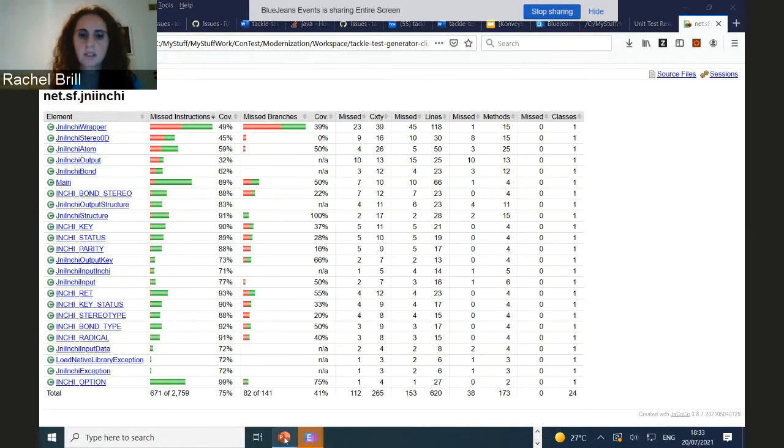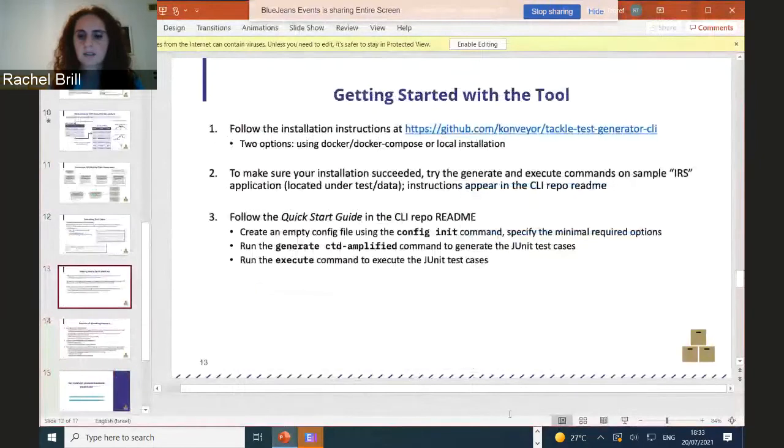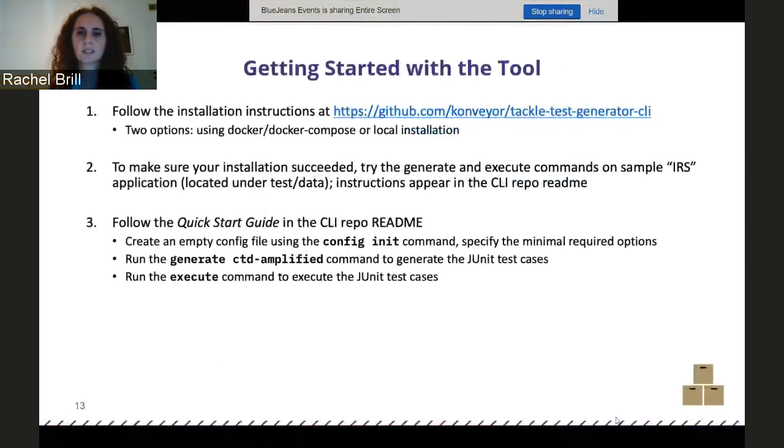Okay, so going back to the presentation. So this is simply the generate and execute. How do we start working with the tool? We first need to clone the tackle test generator CLI and follow the README instructions there.